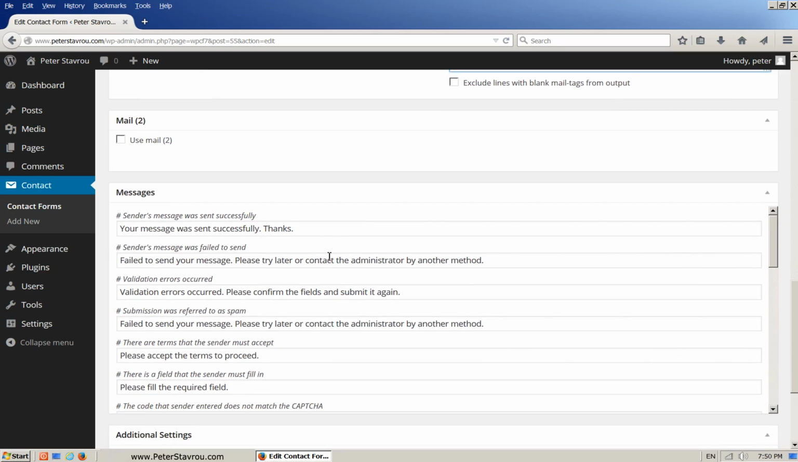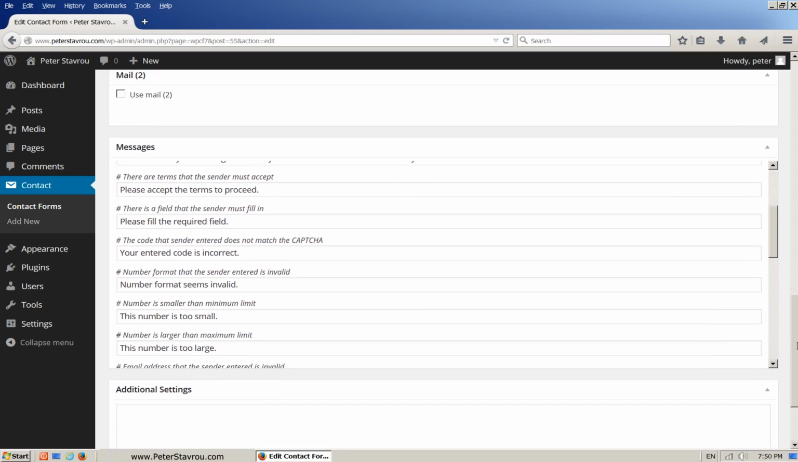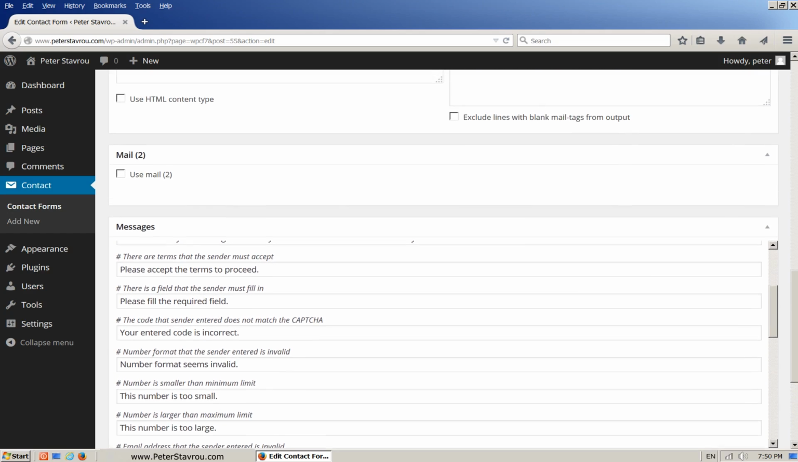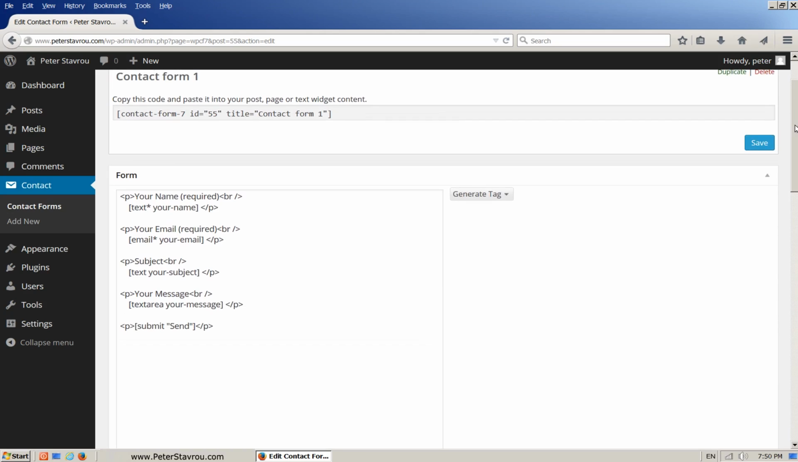Down here are the messages that are displayed once someone clicks on the send button. There is a lot to go through, so for now, I'm just going to leave them as they are. Let's scroll back up to look at the code. This is the area where you make the form for people to submit information in.